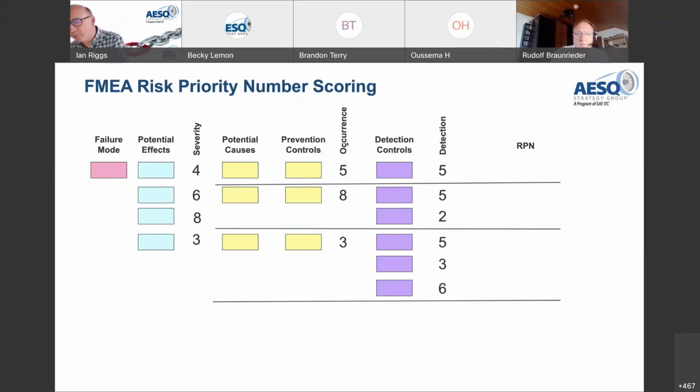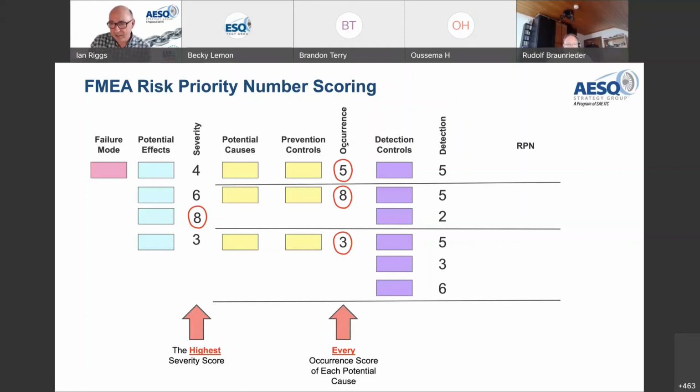So how do you choose which score to use to generate that when you have more than one? And what we say is for severity, you always choose the highest severity score. So the worst thing that could happen, that's the one you use. You then use each occurrence score that you have for each potential cause. And then for each potential cause failure mode combination, you choose the lowest detection score for that combination. So in this example, you're going to take the highest severity, which is 8.